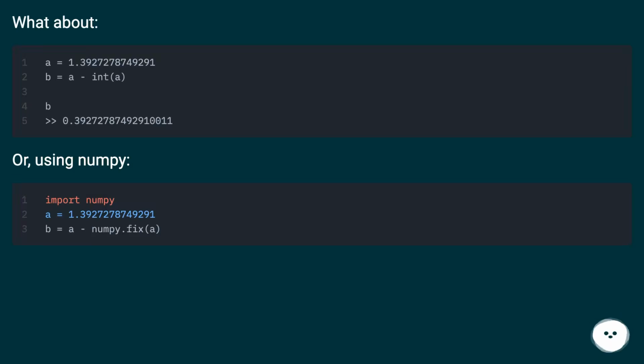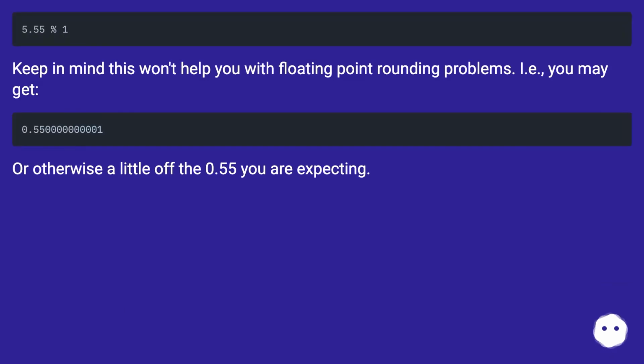Or, using numpy. Keep in mind this won't help you with floating point rounding problems, i.e., you may get a result that is a little off the 0.55 you are expecting.